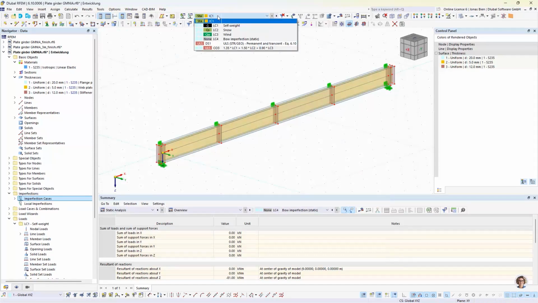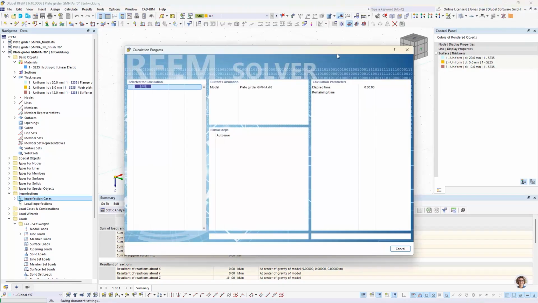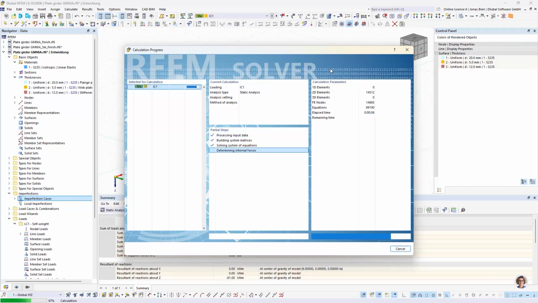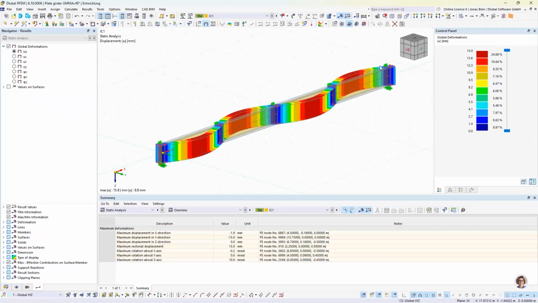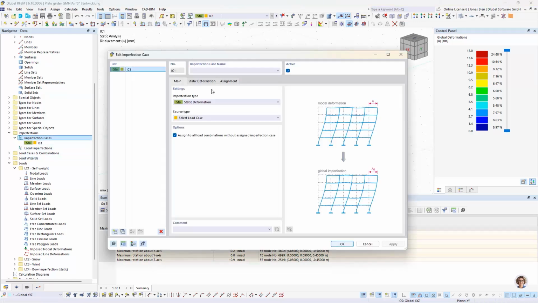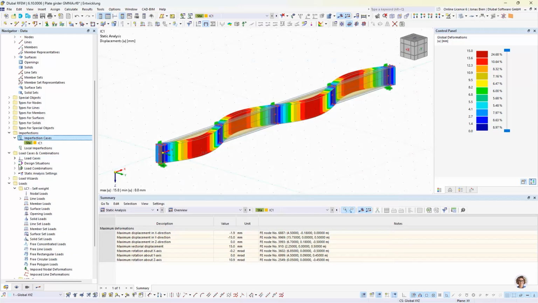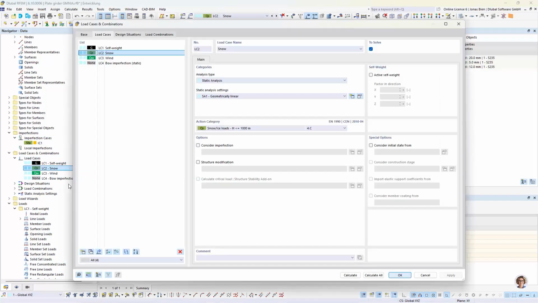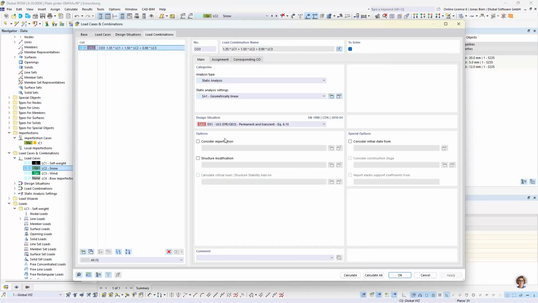And now I have this imperfection case 1 here, and this one I can also calculate or simulate, and it will now scale the deformation shape from load case 4 to the value that I want, to 15 millimeters, and that's exactly what we get here. It's nice to check this, and then we can apply this imperfection as we usually do, for example, to load cases or to load combinations with this option. But we are not finished yet.